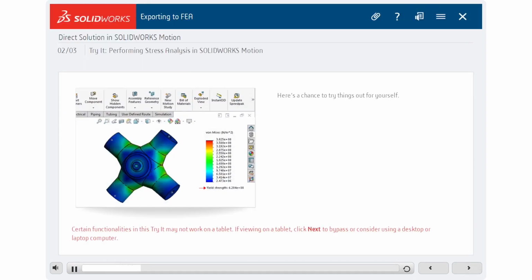Now you take the controls and find out how much you have learned about performing stress analysis in SolidWorks Motion. Click Try It to launch the simulation and go through the steps on your own.